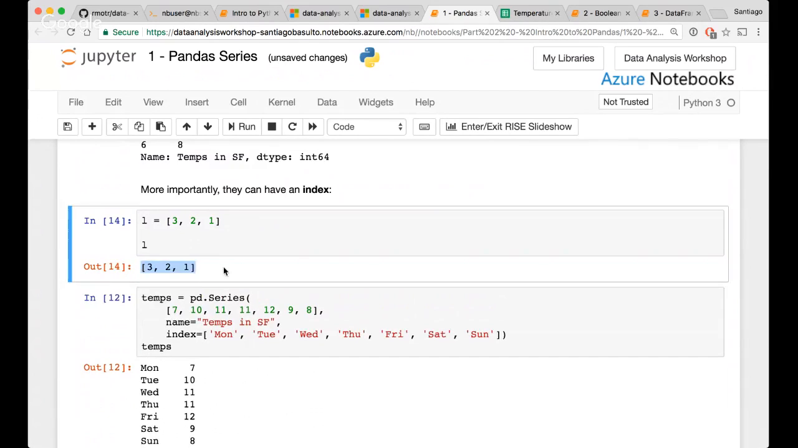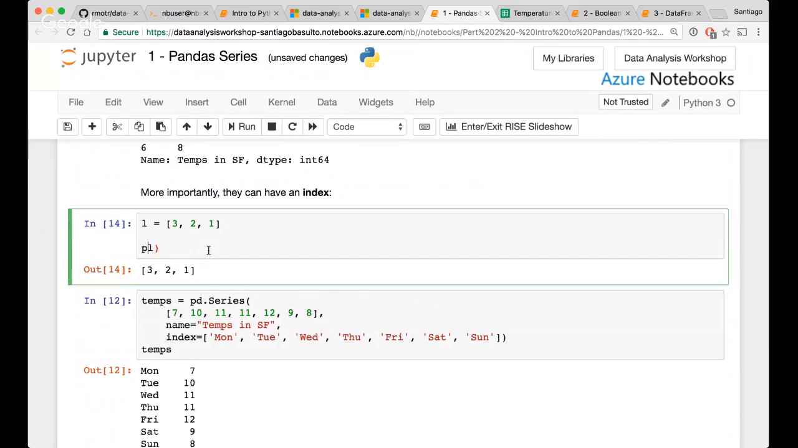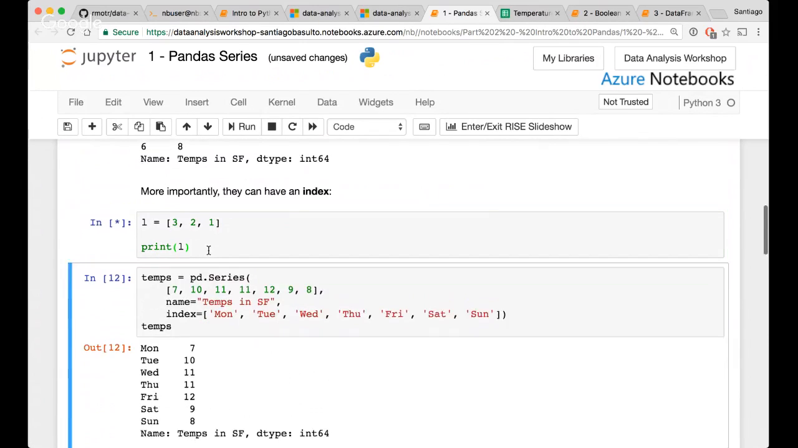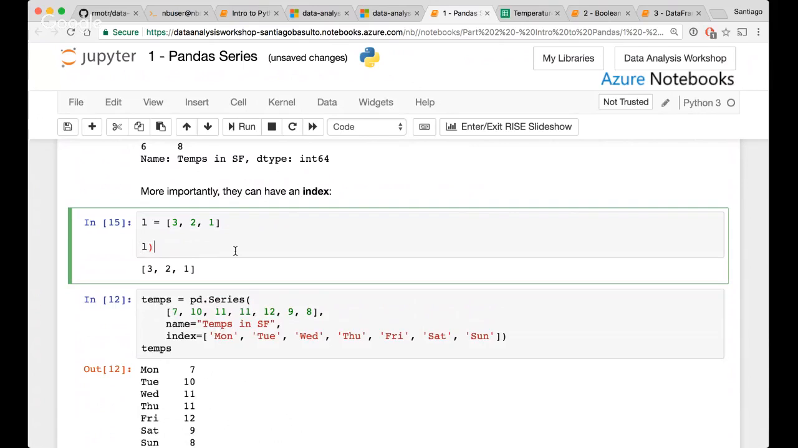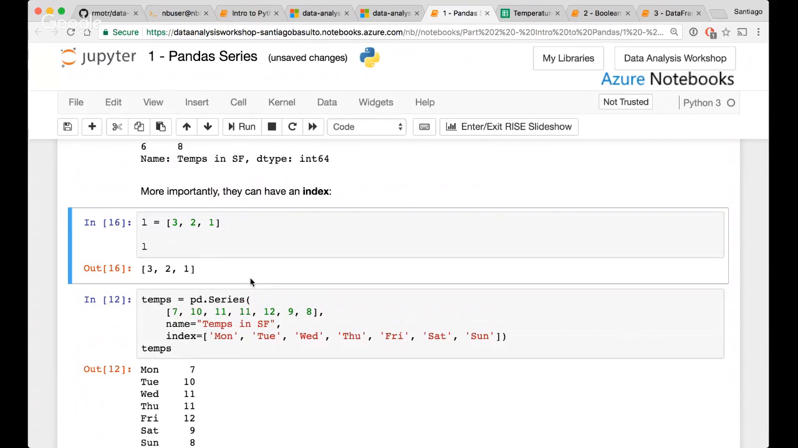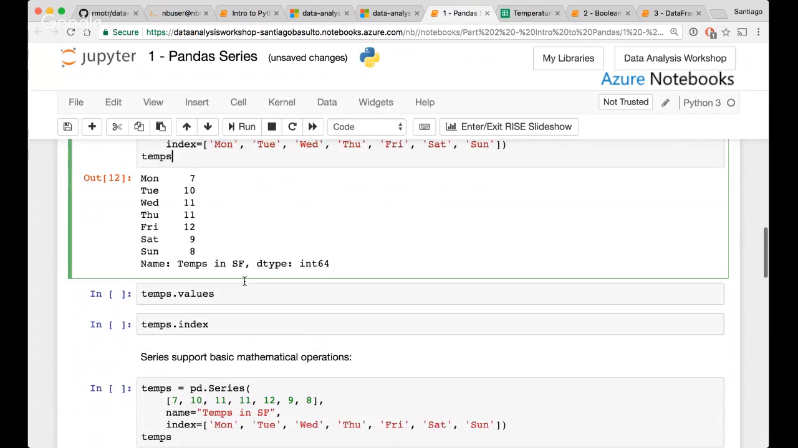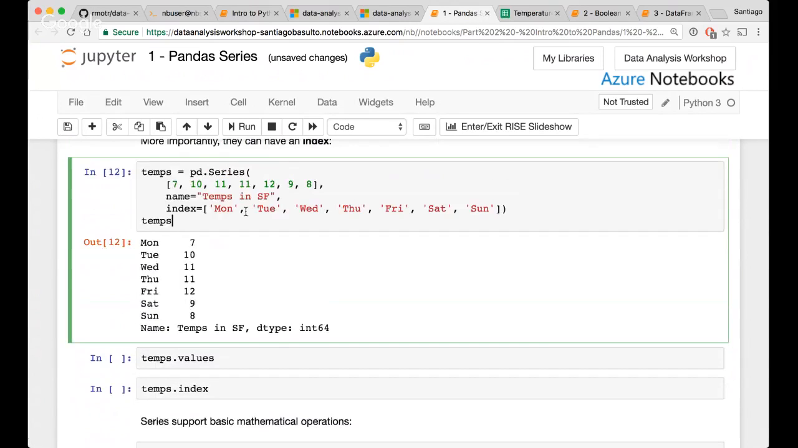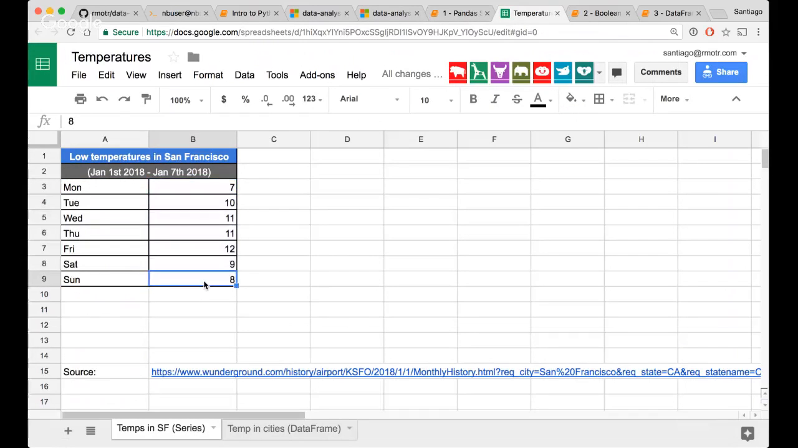It's going to show you that, which is pretty much the same thing as doing print L, right? It's a little bit better to just do this output, just for you to know it. So this, again, it's going to be like this table right here. You have indexes on the left, you have values on the right.